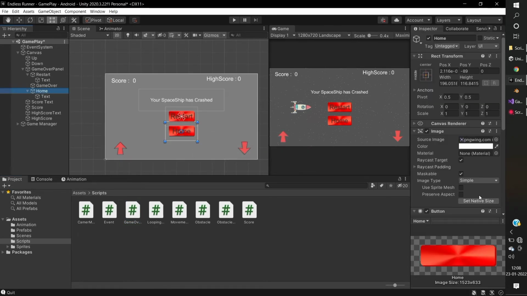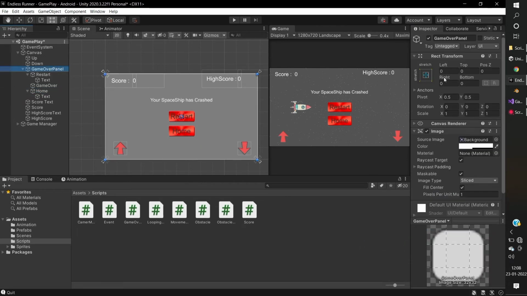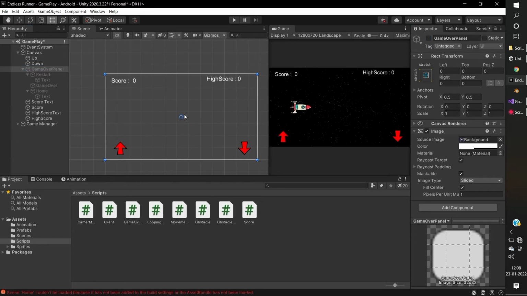Now create one on-click function for the home button. Drag the game manager to that button and access the home function. After that, disable the game over panel.